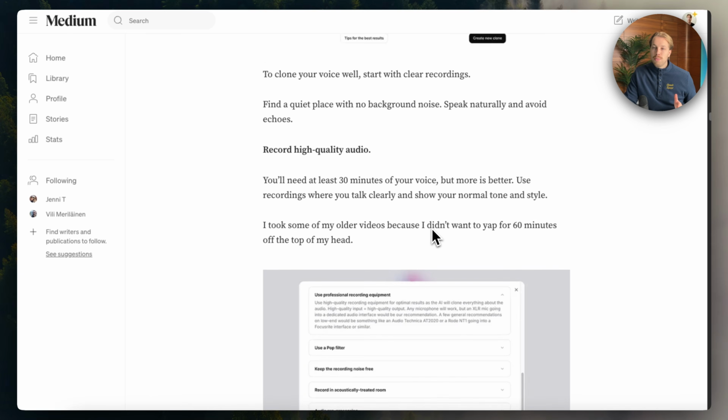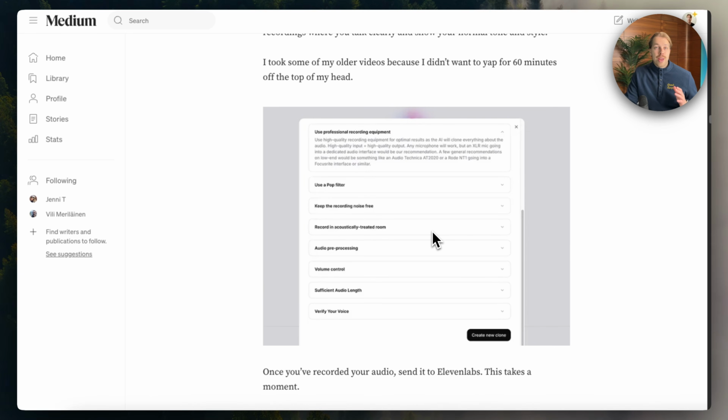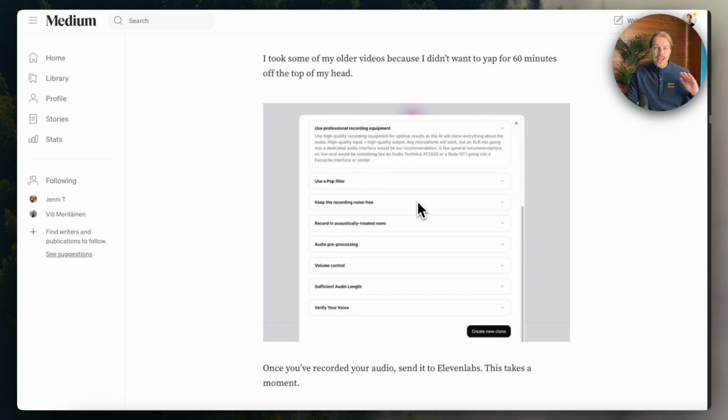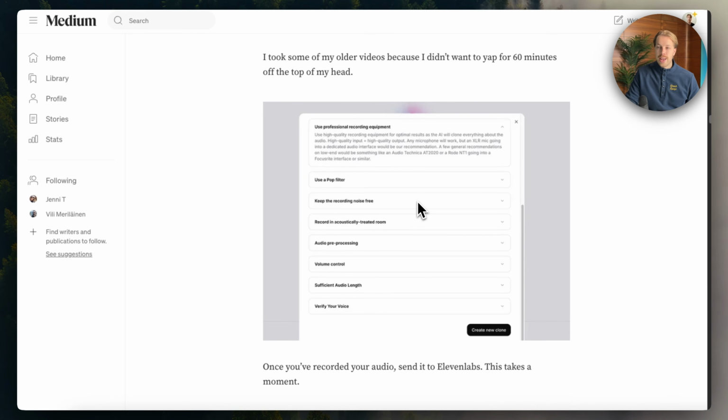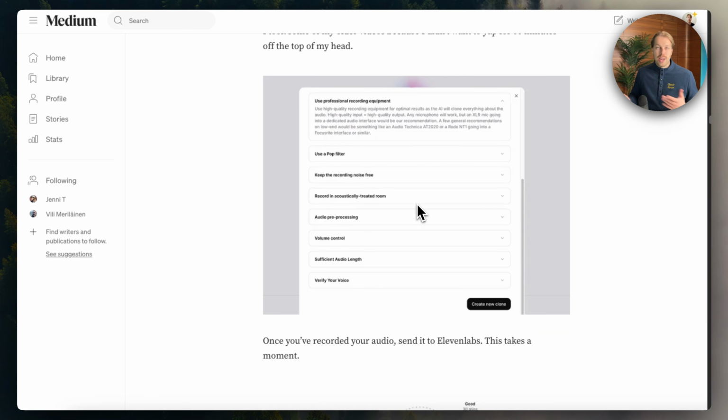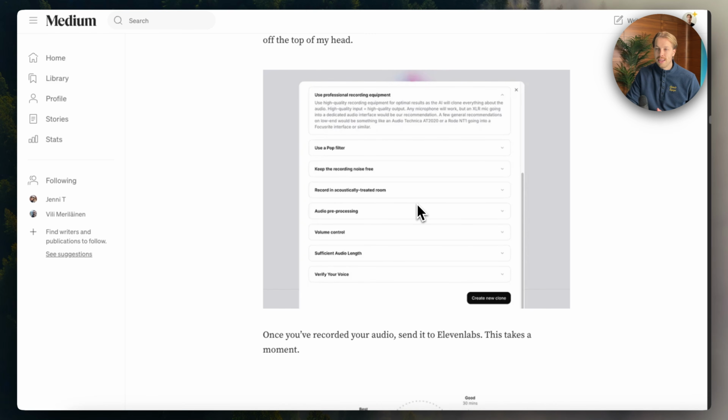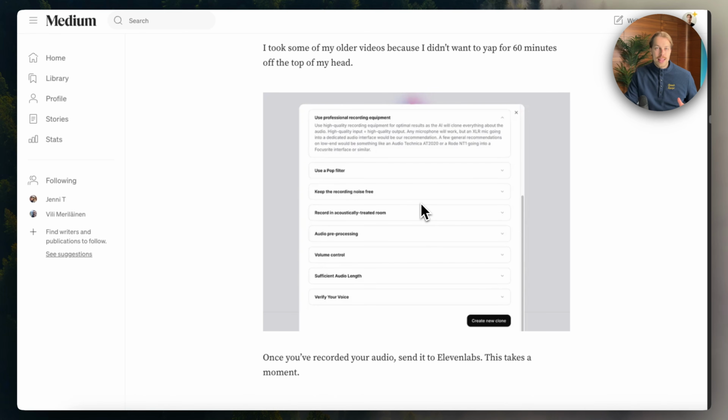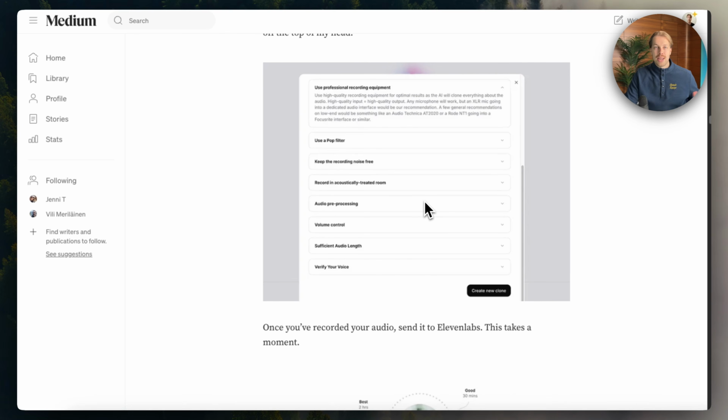And if you want to optimize your audio, you have to use a decent microphone with a pop filter. You have to have a noise-free room because every disturbance will also confuse the AI. And for instance, this room that I'm recording in is acoustically treated, so that is ideal. And I actually did it in this way, so I didn't want to just yap in front of the microphone for like 45 minutes or whatever is the recommended amount here.